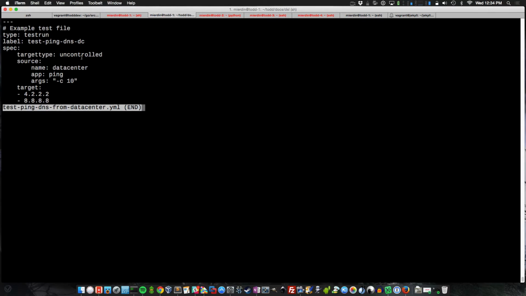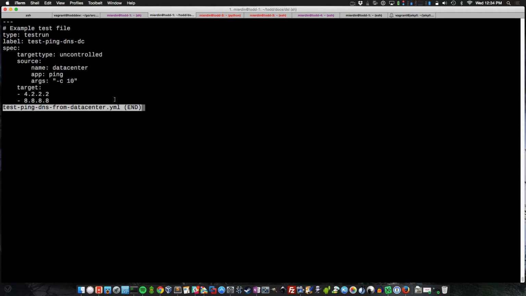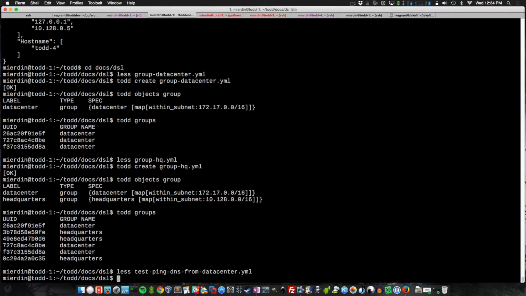And then finally, the last block, target. This is real simple. This is just a list of IP addresses, right? So every single agent in the source group is going to run this testlet against each of these 2 targets simultaneously. Now, as with before, we can upload this object using the create command.